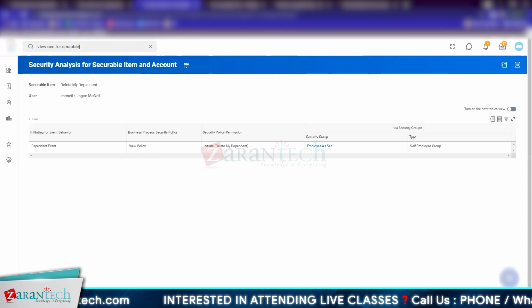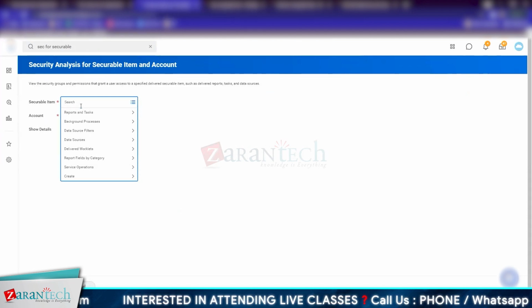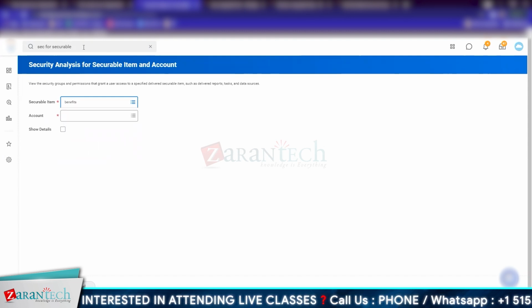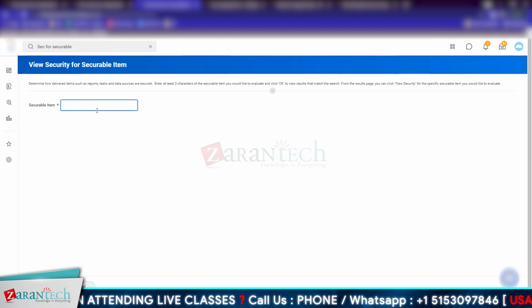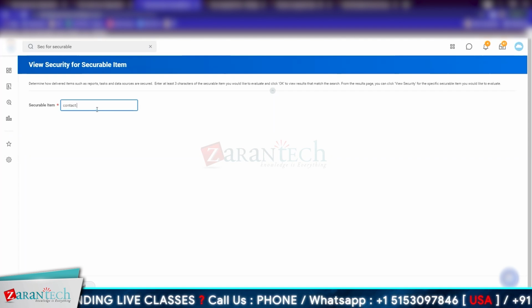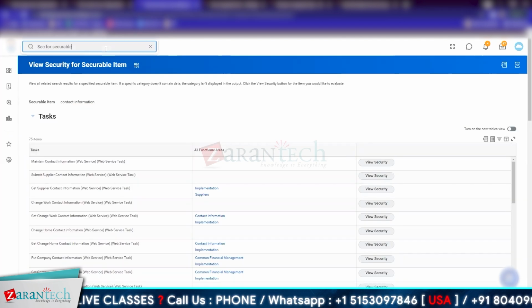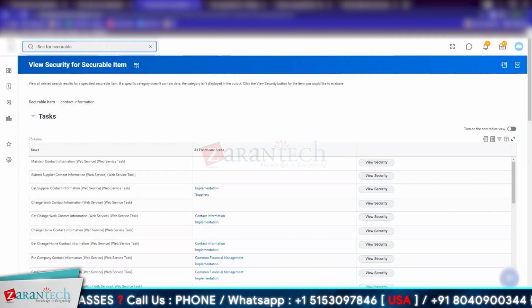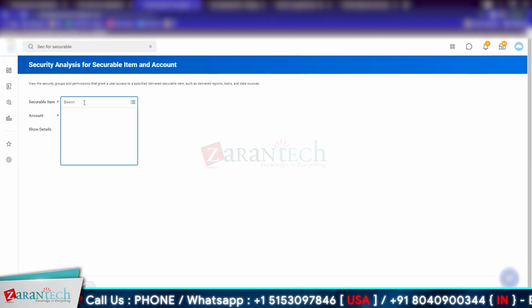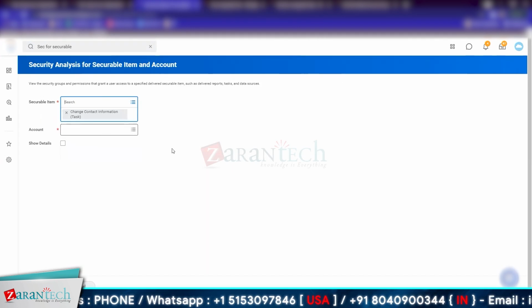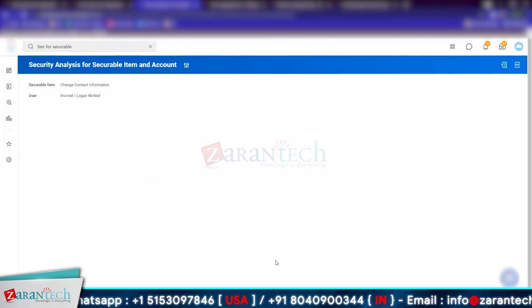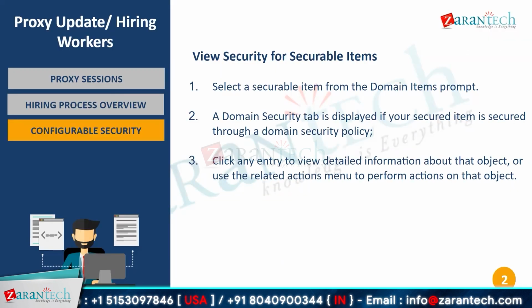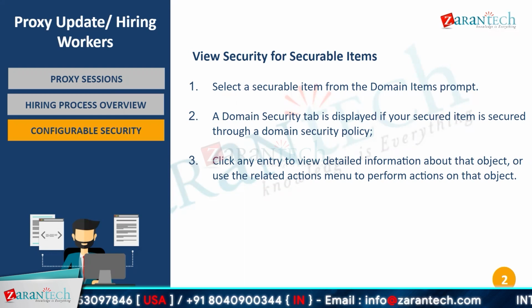Securable items is another report, say benefits. This is actually what we run security for. So View Security for Securable Item, we just saw this with contact information. The second type of report is by account, say change contact information and Logan. So Logan does not have access to this securable item. That is correct. That's what the securable item report showed.